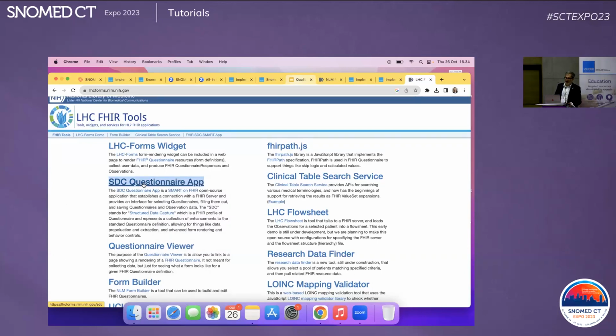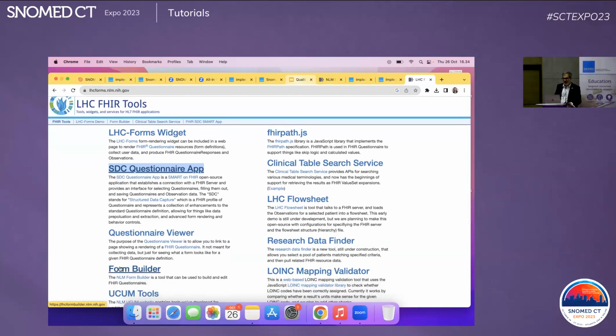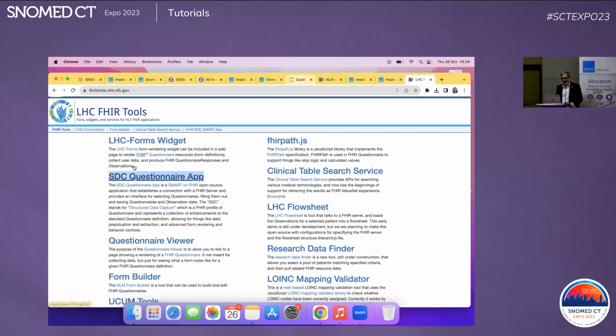Yeah. And the same organization, the National Library of Medicine of the US, creates the form builder, which is open source. You can use this code in your own system locally and things like that, but it also has the forms widget that will render the form. So if you are coding your own EHR, you can use the library from there to have the logic to render the form automatically in your EHR.